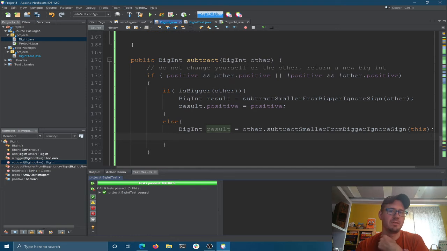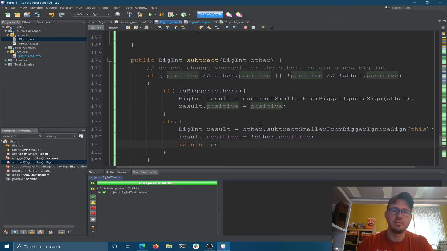Right? If they were bigger than us and we're subtracting, we know we're going to be negative. So that's the opposite. If they were negative and they're bigger, we're going to be positive. So we're the opposite of their sign. So the result.positive equals the opposite of their sign, because they were bigger and we're subtracting them. So if they were positive, we've gone negative. If they were negative, we've gone positive, because they were bigger. We can return result.